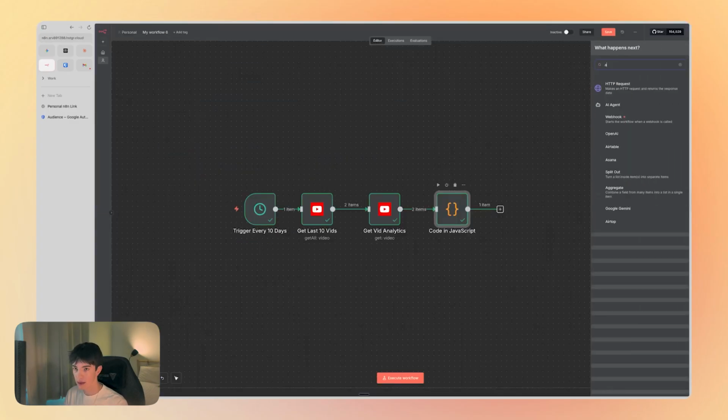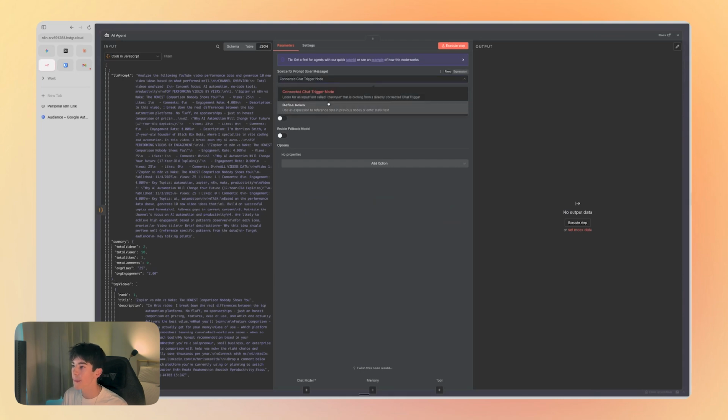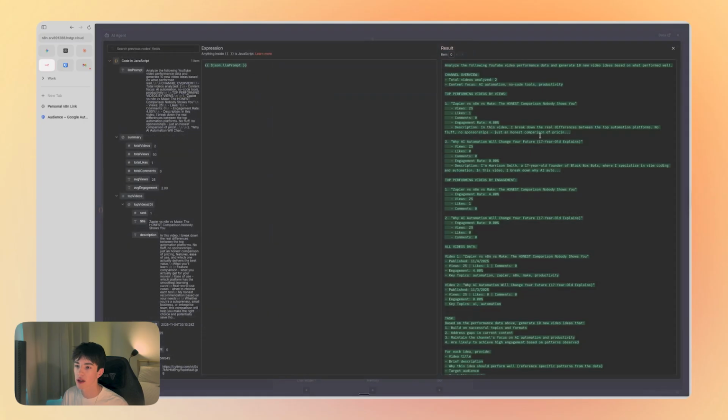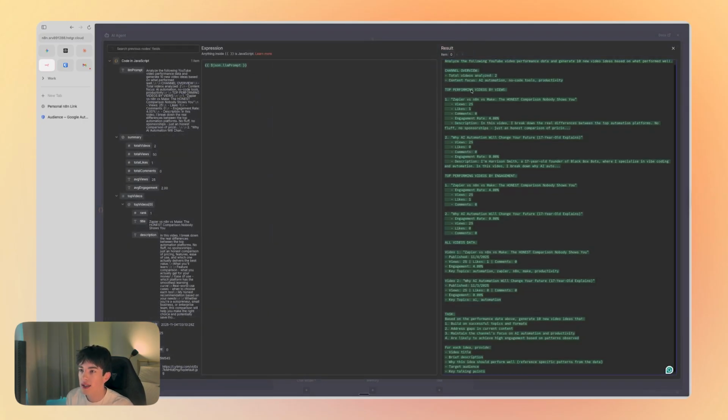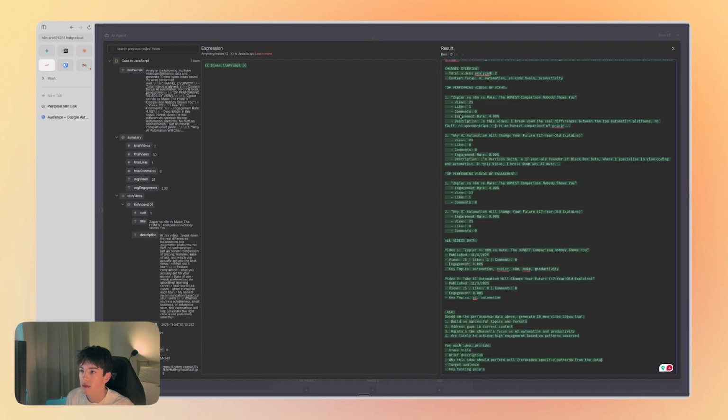Let's just create an agent node. Define below. Obviously, there's no chat to reference. We're going to bring that in and let's just have a look at it. So total videos analyzed, content focus. It's got the different views and the engagement rate. It's got the description of each video. Top performing videos. It's got all video data. So it's got the published dates, views, likes, all of that. And it's also got a task as well.